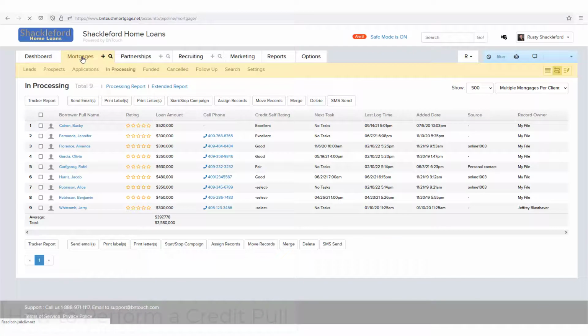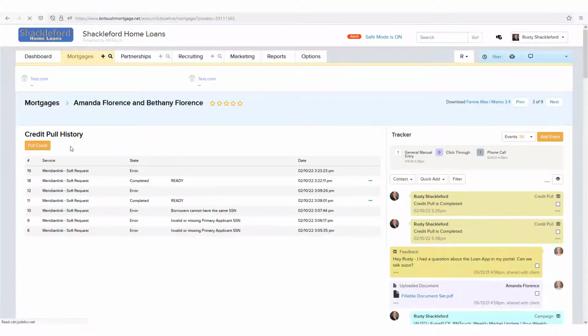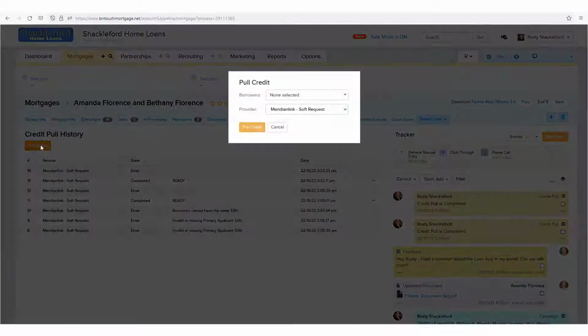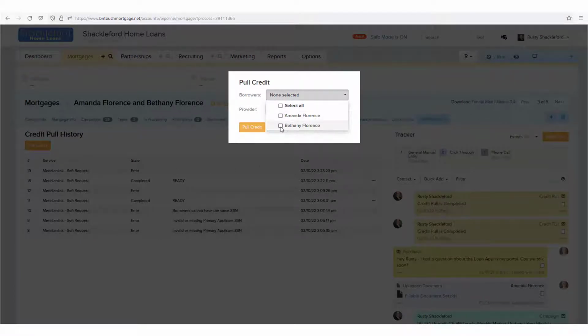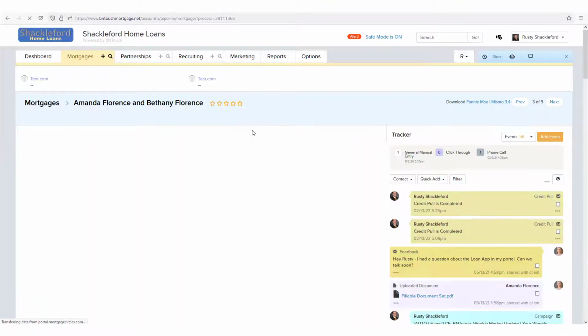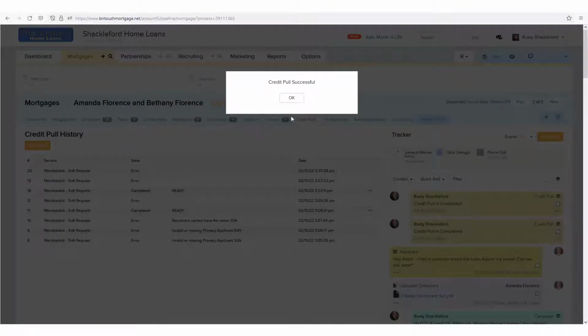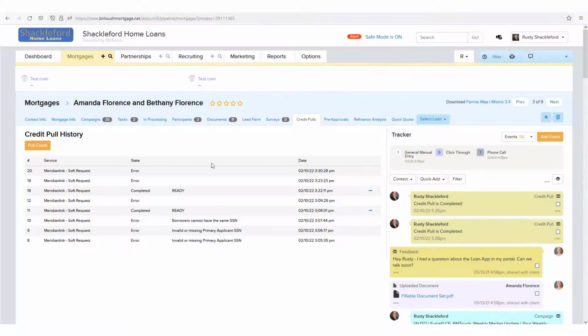To pull credit information for one of your clients, you can either manually request the credit pull or perform it as part of an automated marketing campaign. When you open a client's record in the Mortgages tab, you will see a new sub-tab labeled Credit Pulls. Here, you can perform a credit pull for that borrower at any time by clicking the Pull Credit button. You will then be able to choose the borrower or co-borrower you wish to collect credit information for. Select a credit reporting agency to perform the pull, and click Pull Credit. It's that easy. The request will be sent and added to that mortgage record, and once it has been processed, you can review the results.